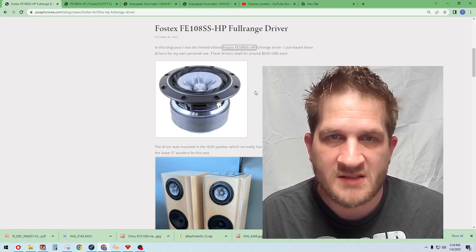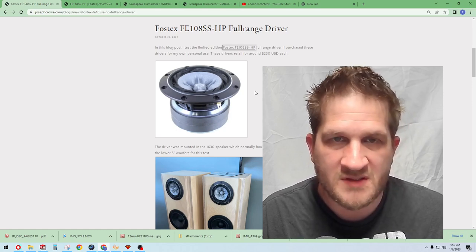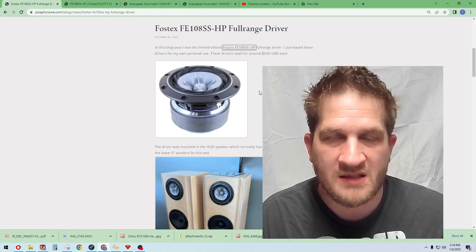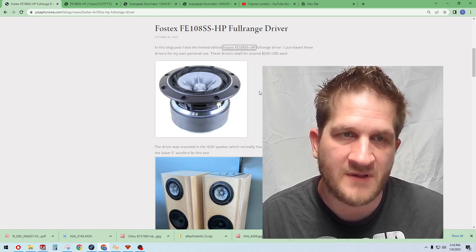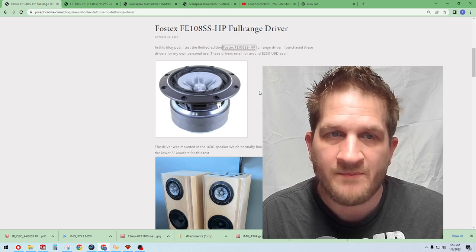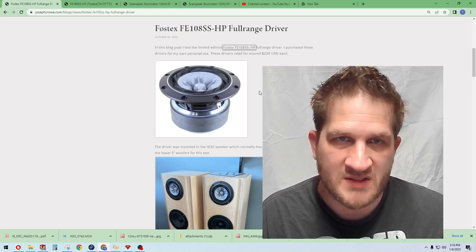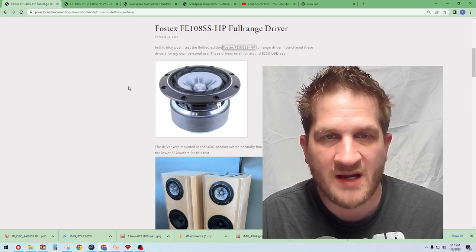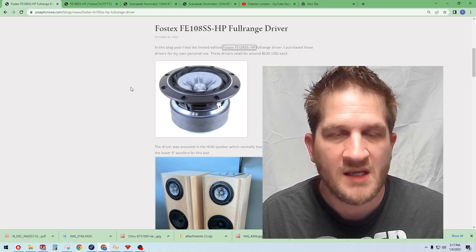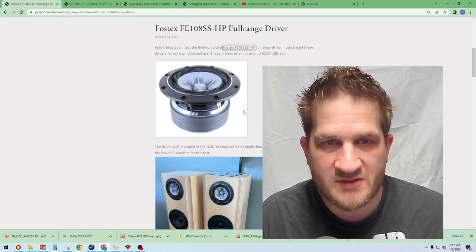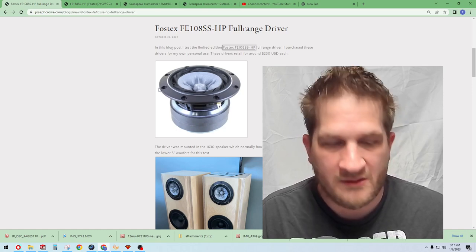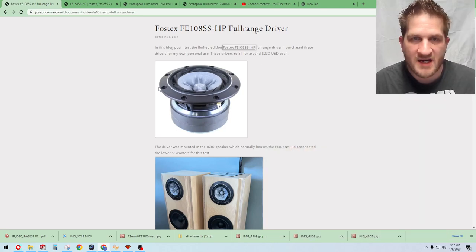Now I wanted to see if these drivers performed as good or perhaps better than the Sigma series, the FE108E Sigma from Fostex, which is a long-standing 4-inch full range that's been around for probably 15-20 years. And so when Fostex introduced these limited edition drivers, I was keen to try them out.